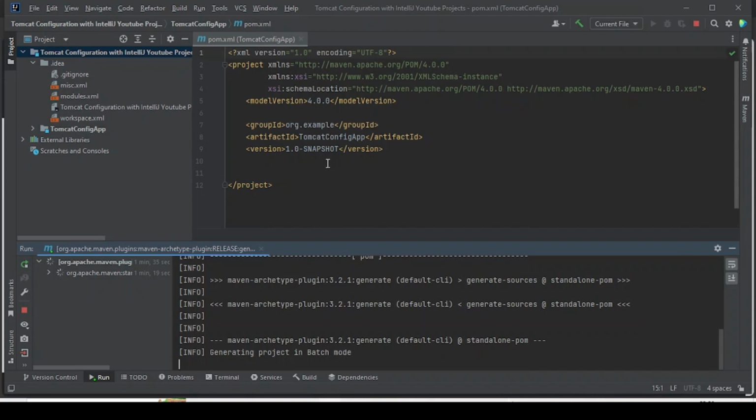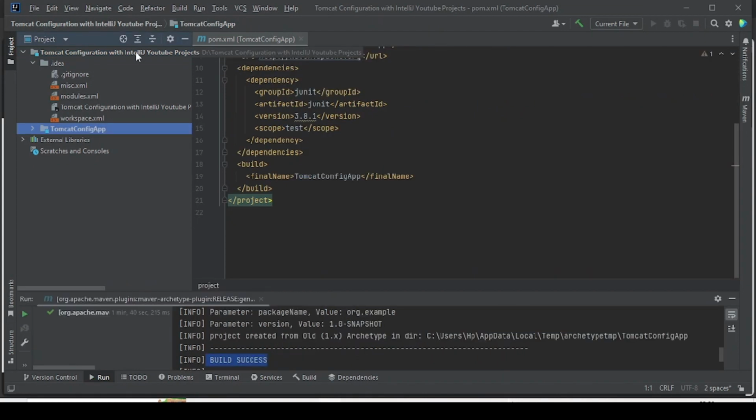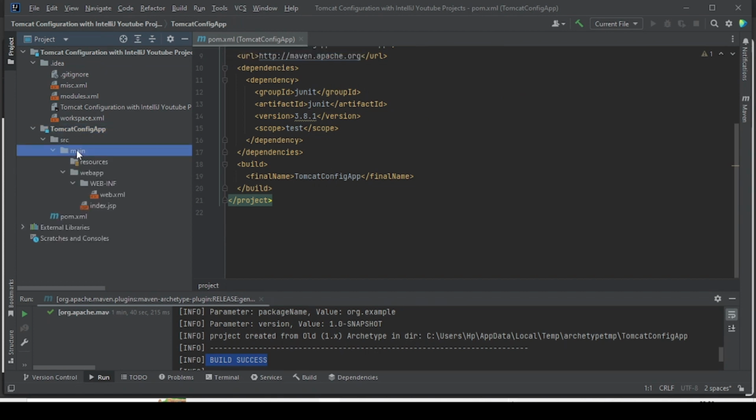It has created the application Tomcat config app inside the Tomcat configuration folder. If you expand this one, the folder structure will be like this for the web application. The main, and here we have to create our directory. If you are working with Java, you have to click this one, main, src main Java, then resource and web app. Inside this web app our application is going to be deployed.